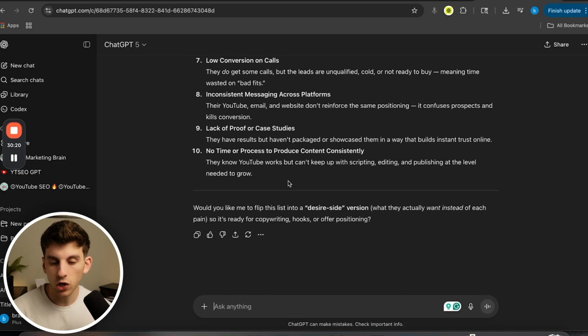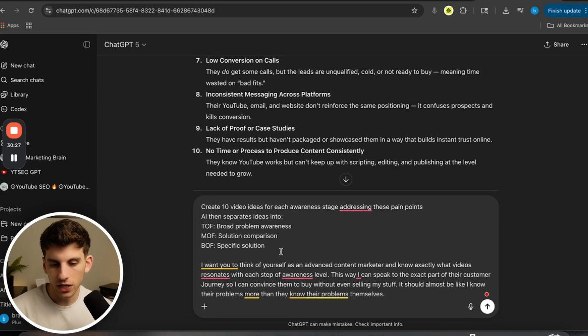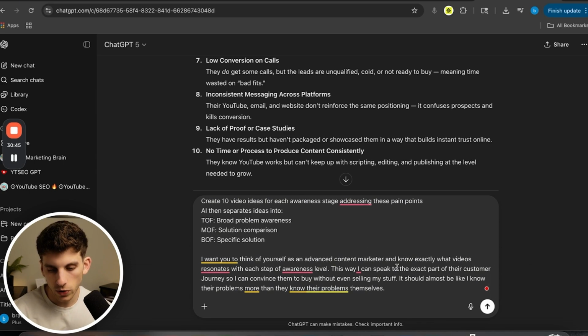And then all I have to do is give it one last prompt to basically help me come up with some video ideas. So what I'm going to do is I'm going to tell it to create 10 video ideas for each awareness stage addressing these pain points. And then I'm going to have it separated into top of funnel, middle funnel, and bottom of funnel. And then I pretty much told it to think as an advanced content marketer and know exactly what videos resonate with each level of awareness. This way I can speak to the exact part of their customer journey, pretty much just telling it all the good stuff so it knows exactly what to do.